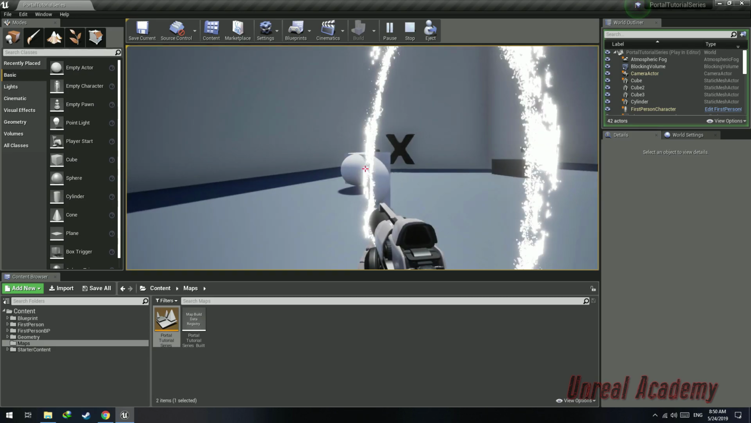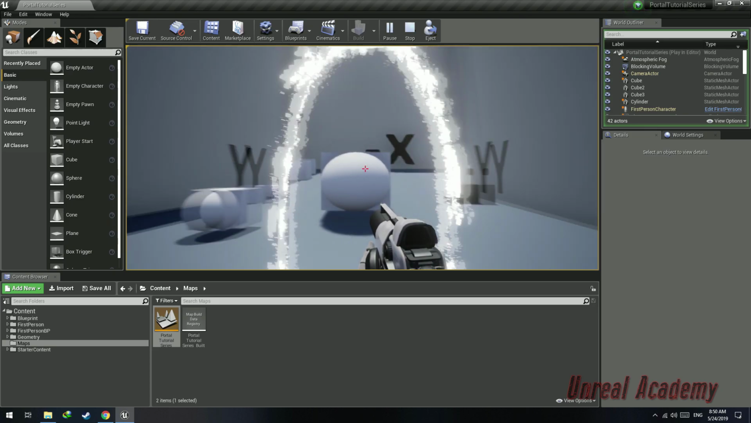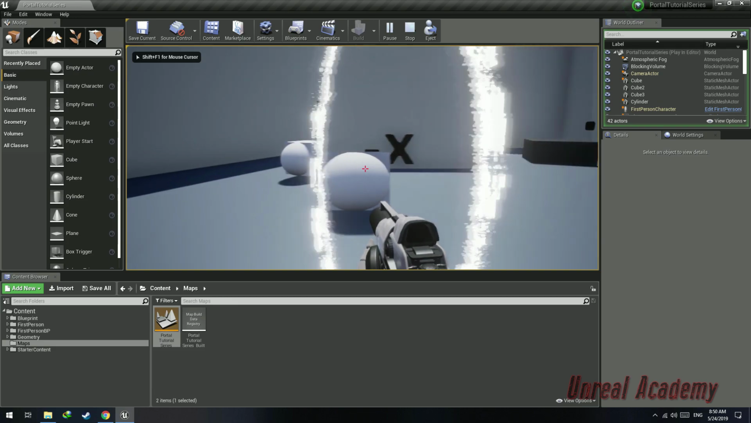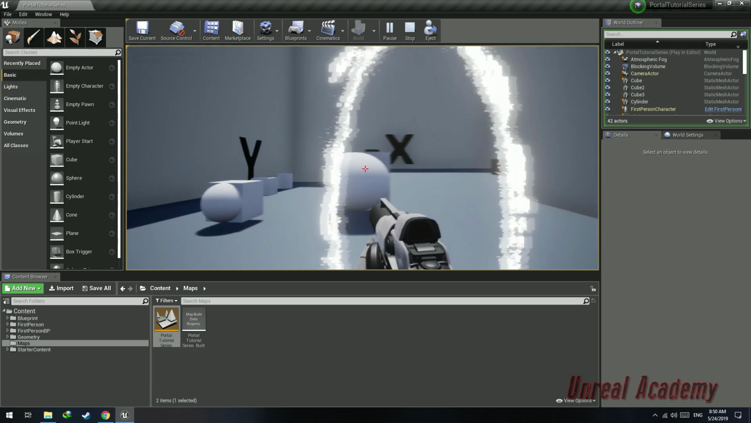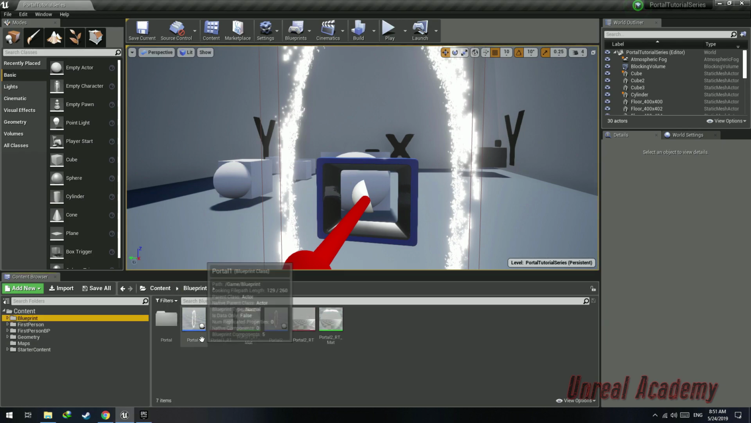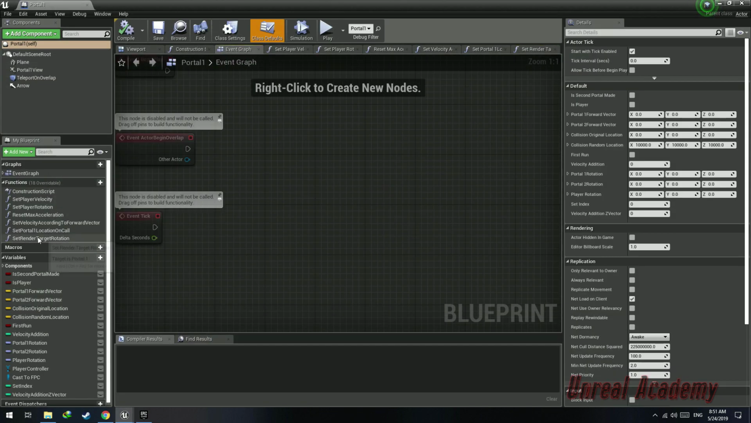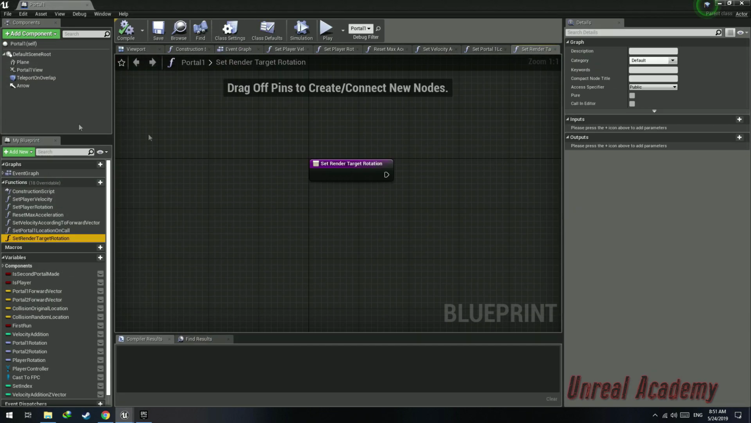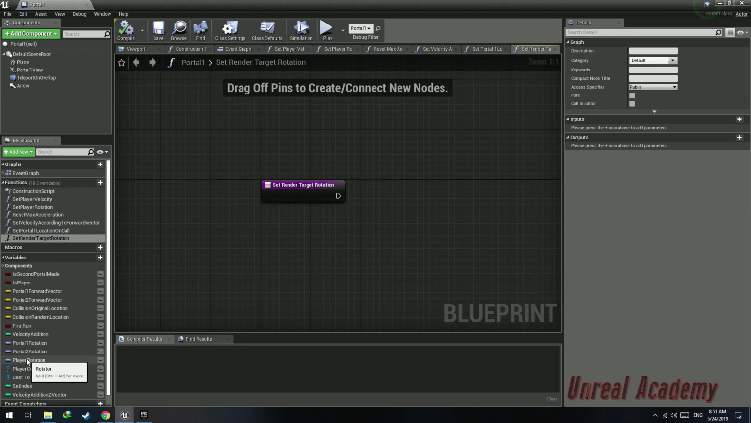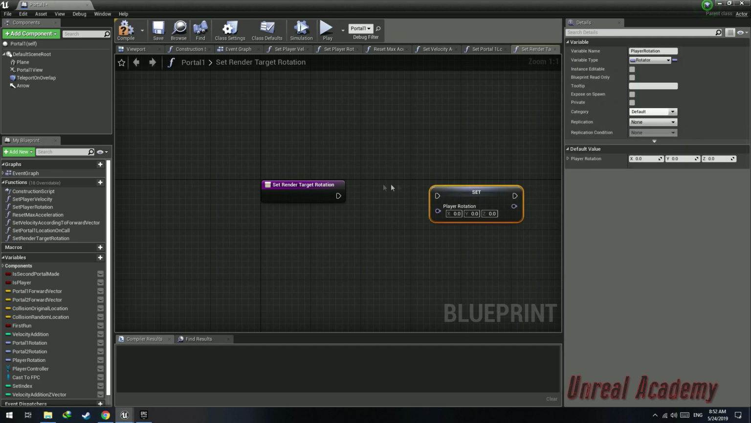However, there is one problem. The portal system moves with the player rotation. We do not want that. We want to keep this image here static and only move when the player moves and not move when the player rotates. To fix this, here's what you're going to have to do. Go to your portal blueprint directory, open up portal 1 blueprint, and now open up the set render target rotation function. Once you open it up, drag out this node, player rotation rotator variable here, and set the rotation.